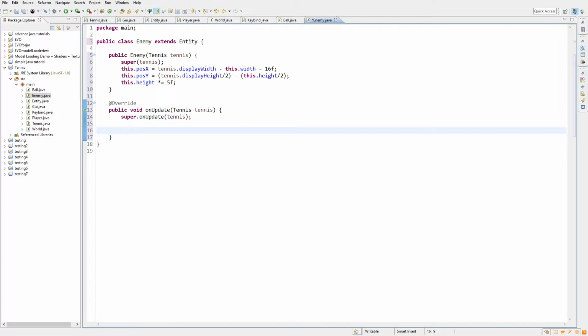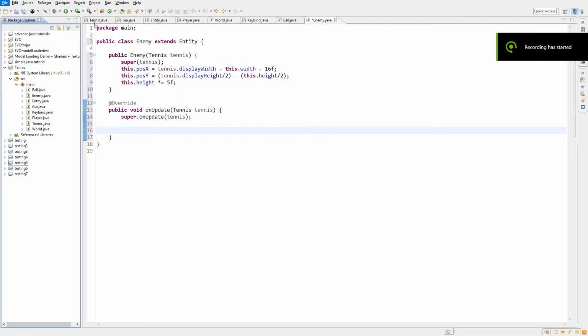Now, let me say something to you. The algorithm we're making is not like a neural network or anything like that. It's very simple. It follows the ball. Once the ball gets out of the height of the enemy, it just follows the way the ball goes up or down, and it won't fail. So what we need to do is create a variable of mistake.